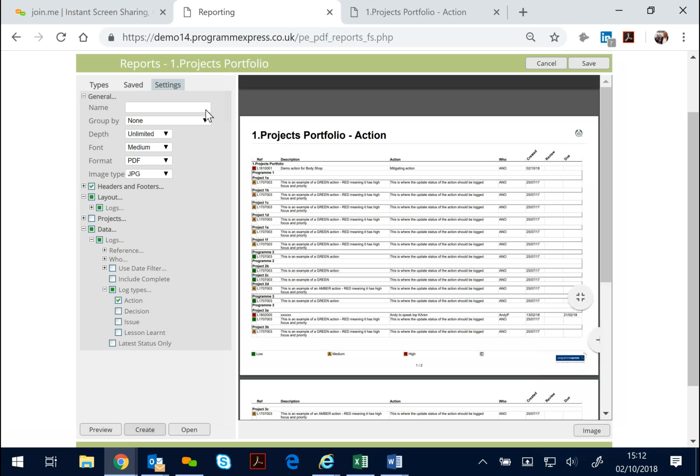So that shows us the consolidated view of all the actions. You'll see that's the one that we've just put in, demo action for body shop. So it appears at the portfolio level, so you can put them at the work stream, portfolio, program level, project level. If I want to save that, I'd call it action log.